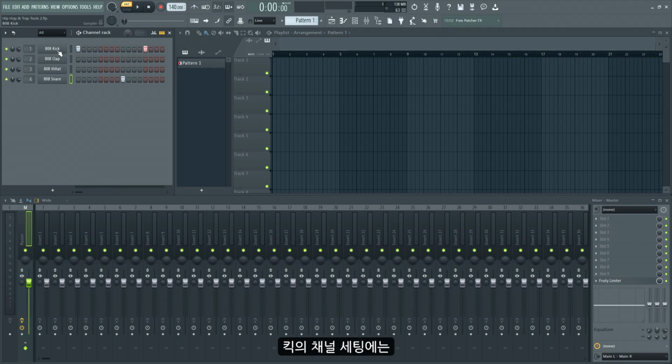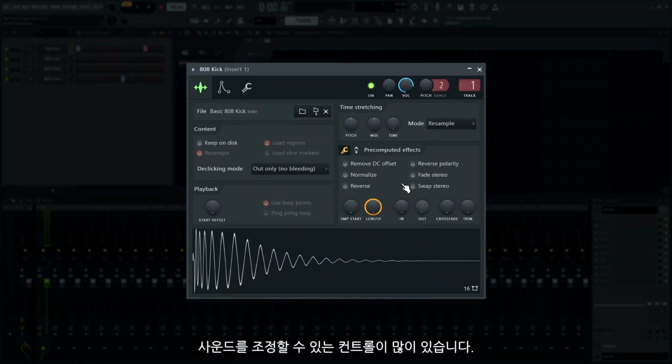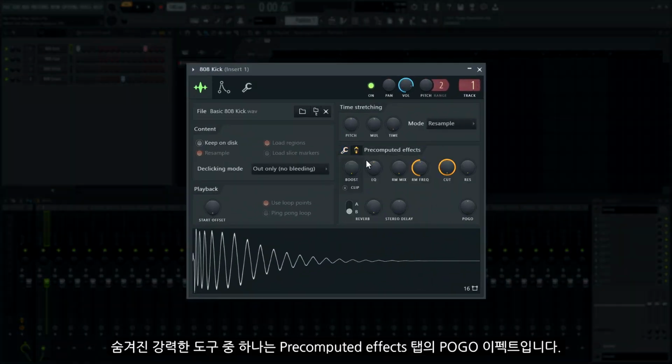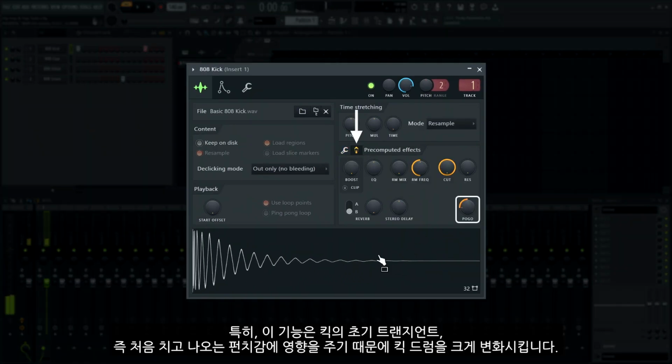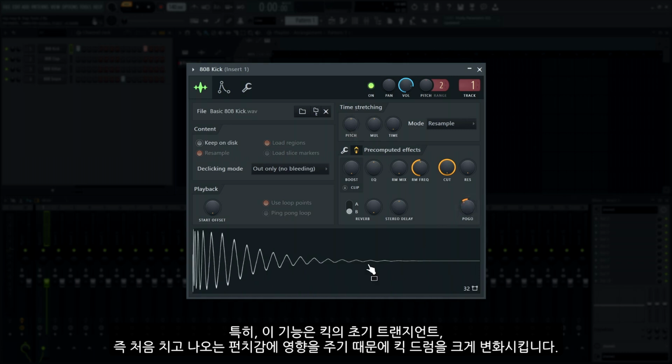In the channel settings of the kick, there are lots of controls to tweak the sound. One of the hidden power tools is the pogo effect in the pre-computed effects tab. In particular, this radically transforms kick drums as it affects the initial transient or the initial punch of the kick.